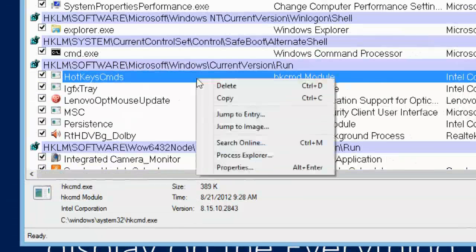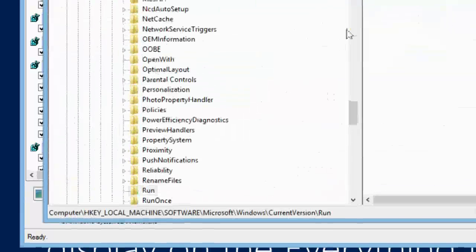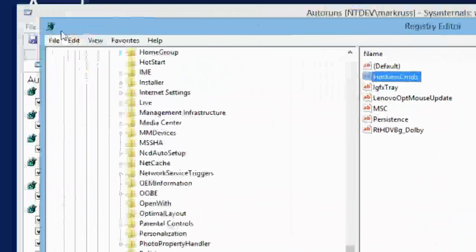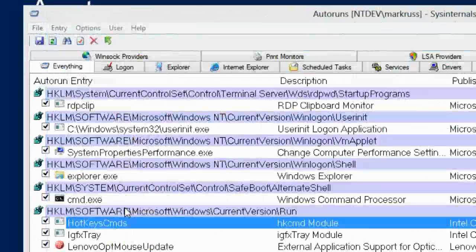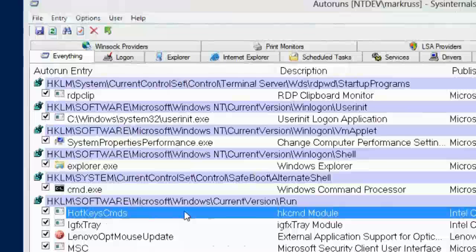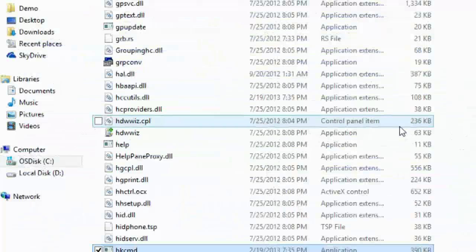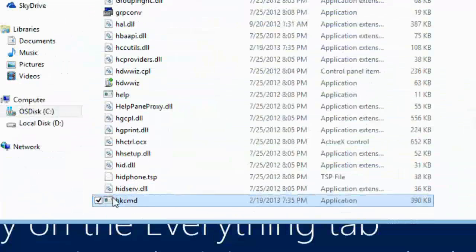We can also do the right-click thing and jump to either the entry, which is the place in the registry where the thing is configured, or the file system. Or you can do jump to image, which will take us to that image in HKCU. So I do jump to image, and it'll open an Explorer window here and take me to HKCU.